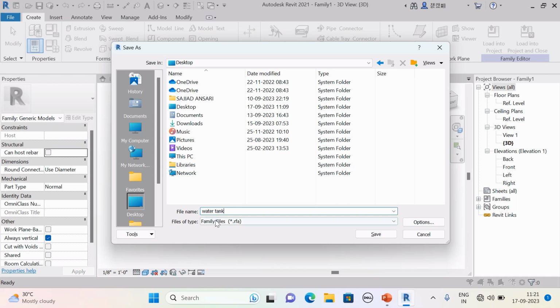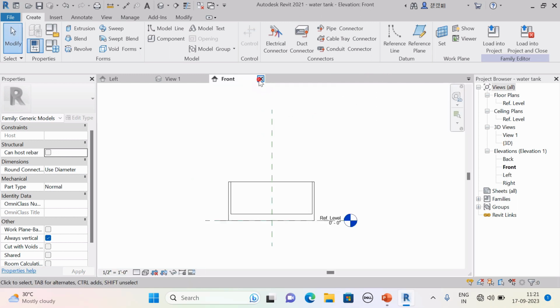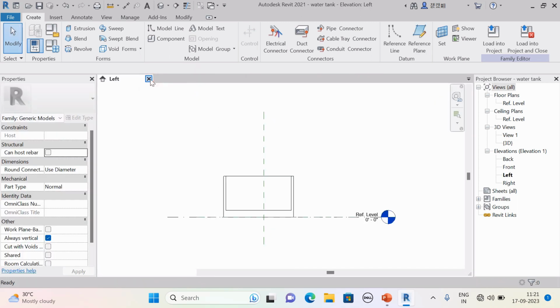So see, this family is saved in which template file? It is written here, family file .rfa. Save it like this. Then now close it. So that is called a family file.